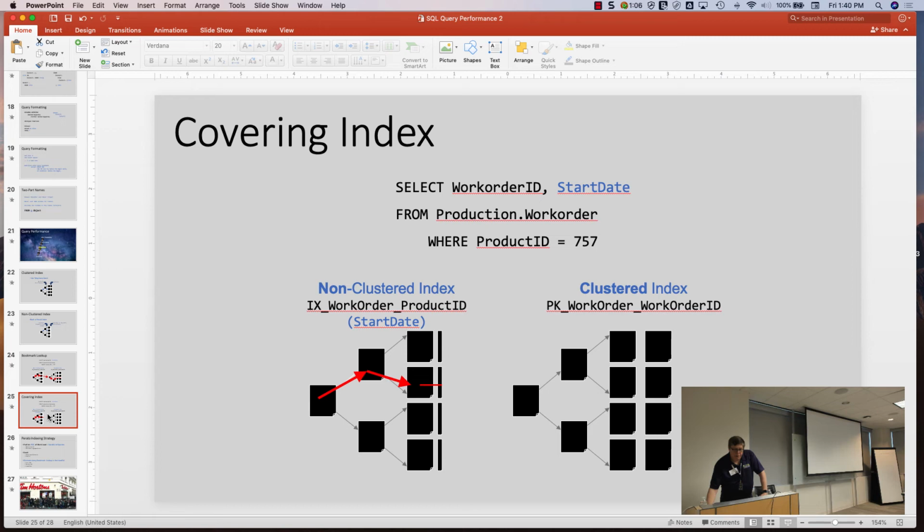But in 2008, or was it 2000? I think 2008, still a long time ago, they added the ability to include extra columns right in the leaf level. So in the leaf level of this non-clustered index, it now has the product ID, because that's the clustered index, it needs to point over to the clustered index, and also includes the start date. So whenever you make any changes here, whether it's an insert, update, or something, it'll take that start date and duplicate it over into this index.